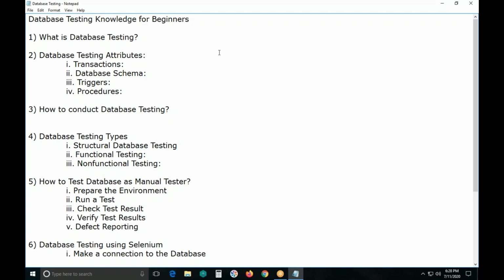SQL databases support tabular format. Next, NoSQL databases like MongoDB support a variety of formats. Non-table format. Examples: document format, key and value format, graph format, etc. Next, what is database testing?